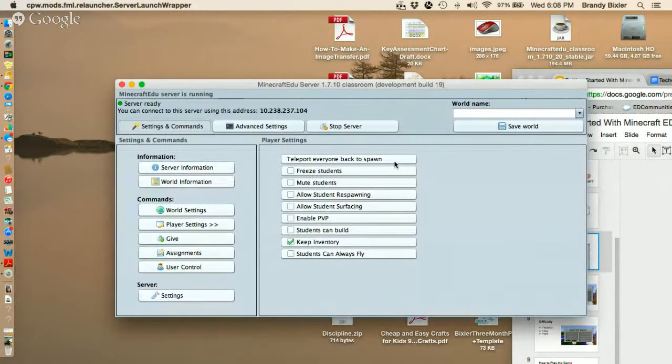The player settings, this is where you can take everybody back to the beginning of the game. Spawn is where they started the game. You can freeze your students. You can mute your students and keep them from texting and chatting. You can allow students, if they die, to respawn automatically.